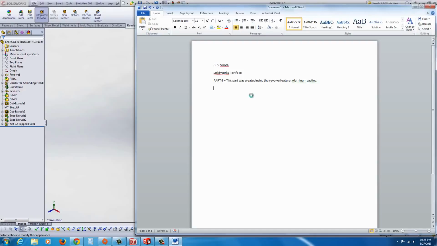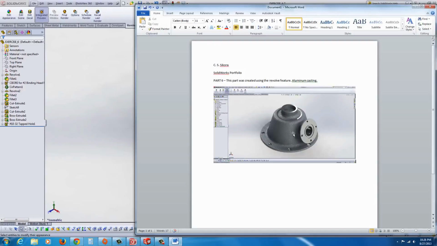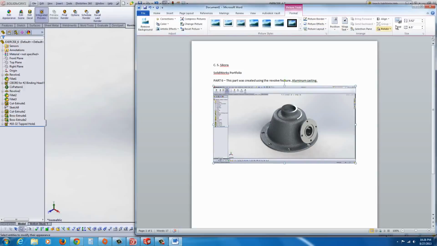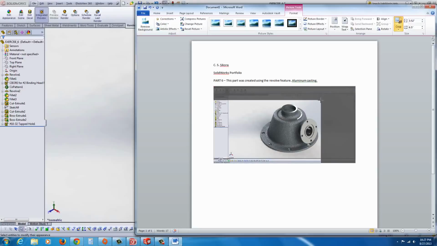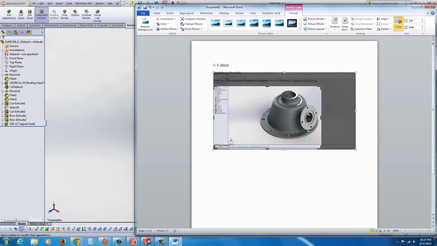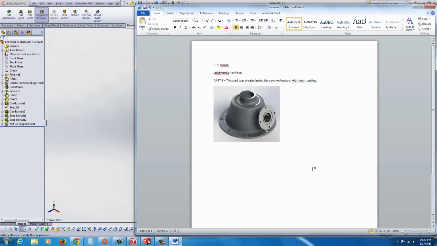Control V as in Victor, and you see your part there. Now you could leave up this information on the sides, but it actually looks a lot nicer if you click on it, go to Format, and crop it. Click on crop here, grab the little black frames in the corner, drag with the left mouse button. Don't grab the little dot, grab the frame. Drag it in, click to release it.